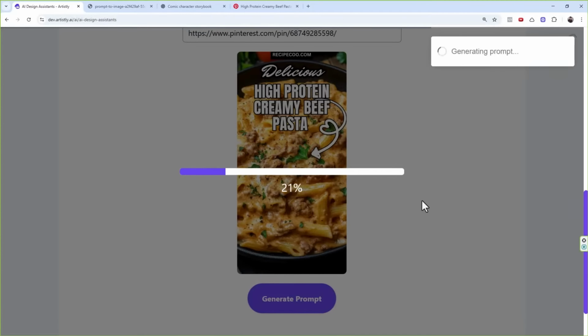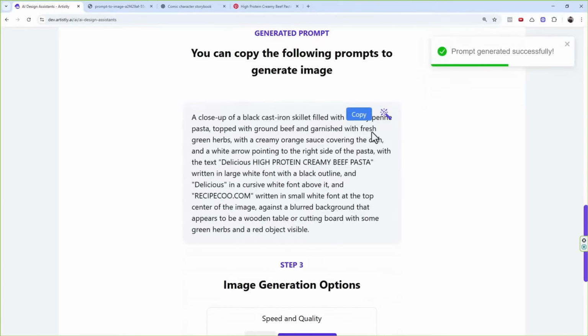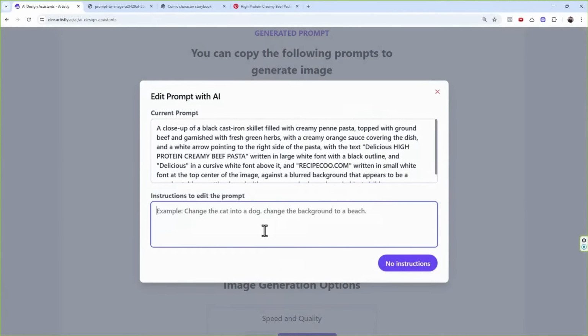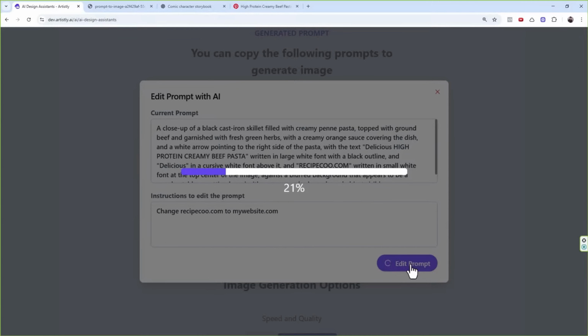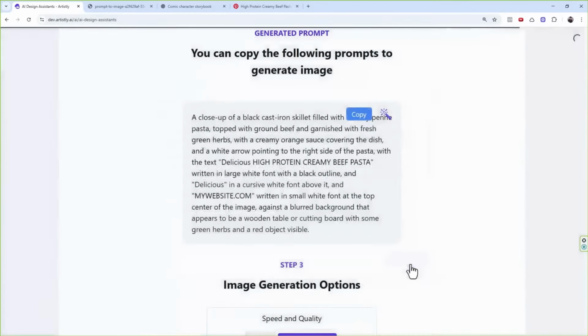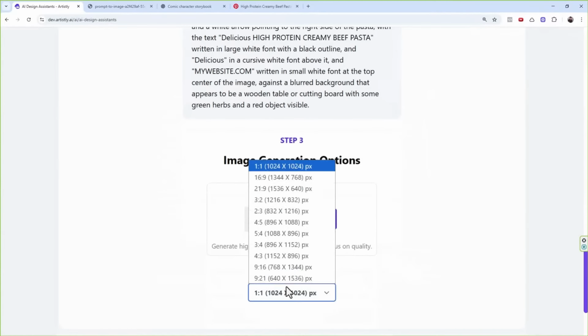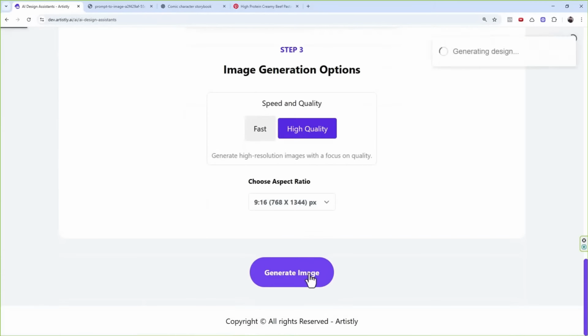Let's see. It's going to take some time to decode that. Now here, Recipe Co is the website. I want to change this, recipeco.com to mywebsite.com. Apart from that, I want everything. I like the style, I like the design, I like the aesthetic. I would just keep it. High quality, 9 by 16, and generate. Easy. One step, right? One step.